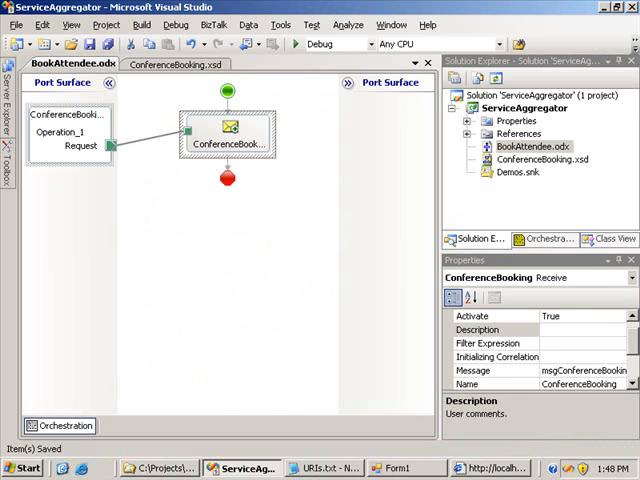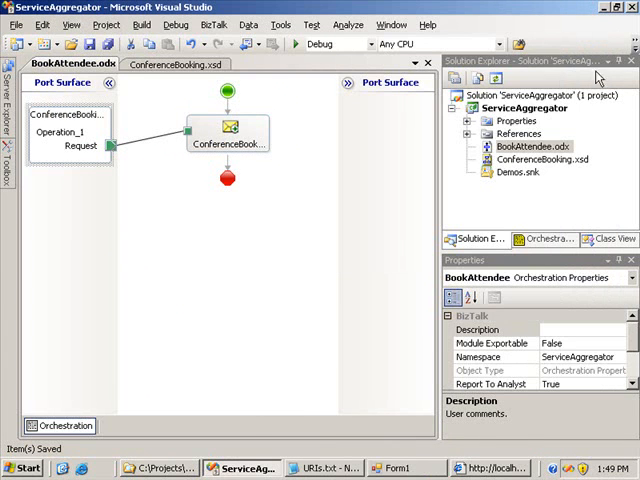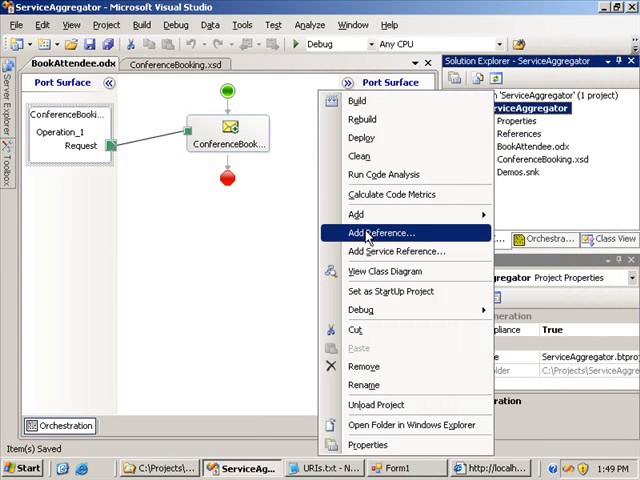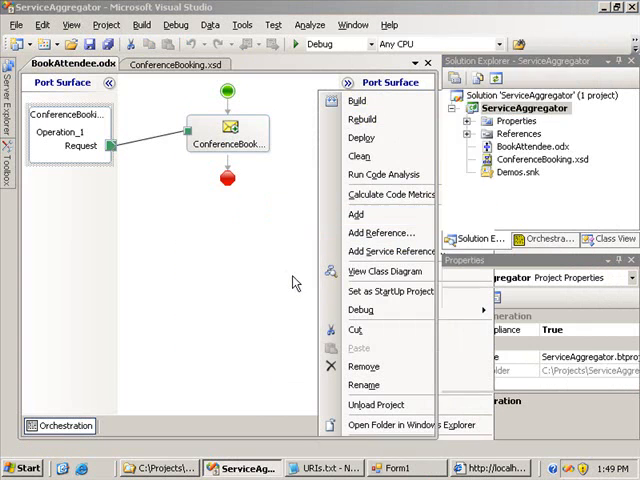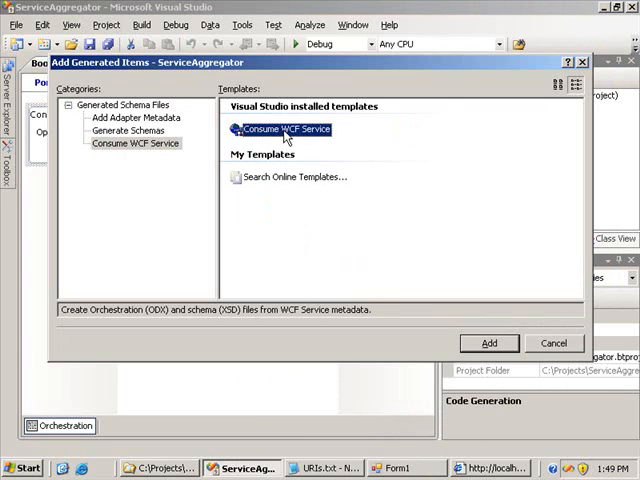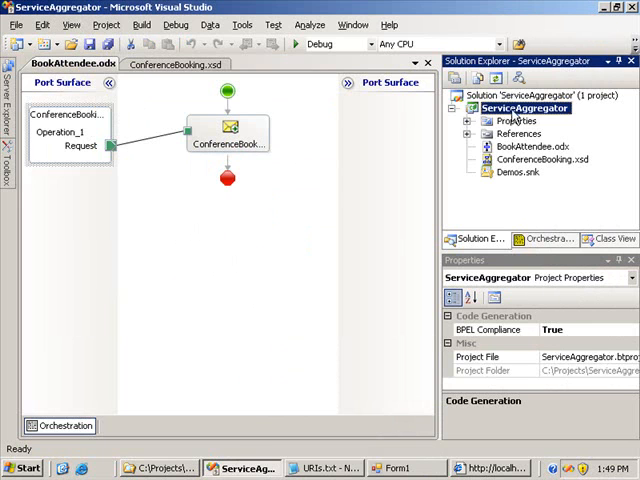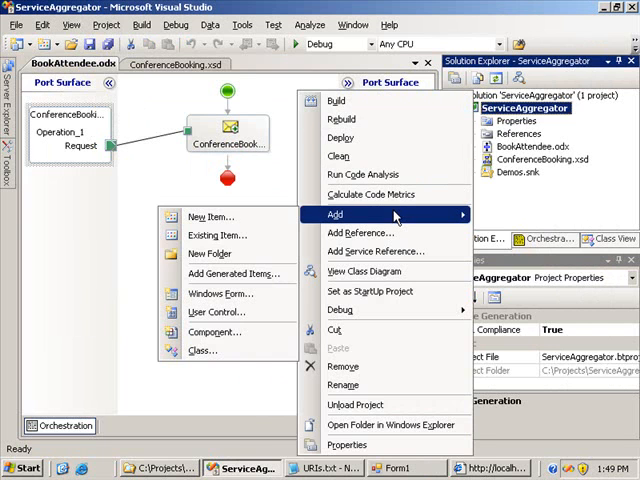So the first thing I need to do is to add references or proxies to these services that I'm going to be calling from within my process. And you can do this, you can go in here and just take the add generated items and select to consume a WCF service. But doing it in the root of your project, especially when you've got a lot of services, is going to generate a lot of files, so it's good to have a cleaner project structure.